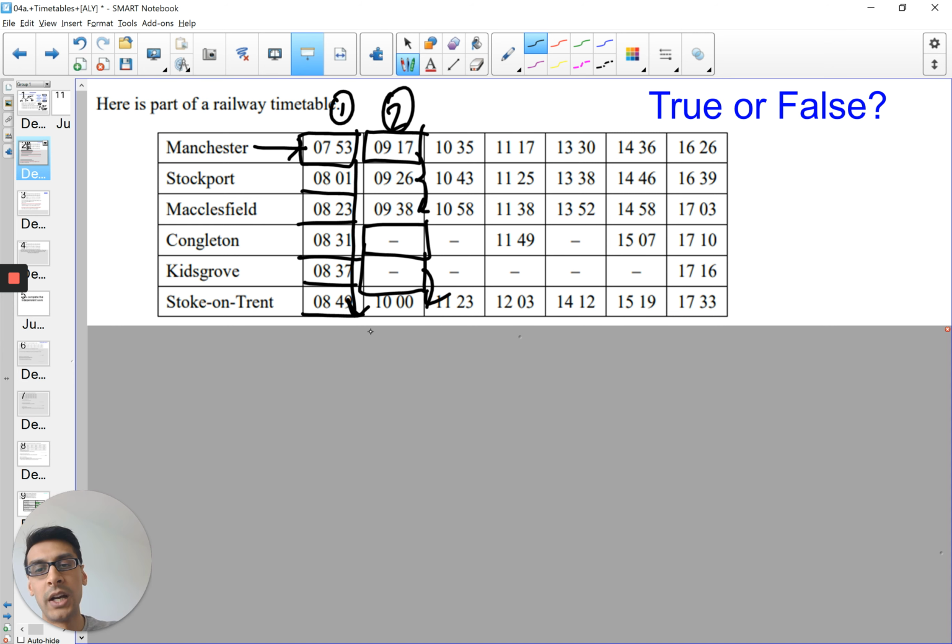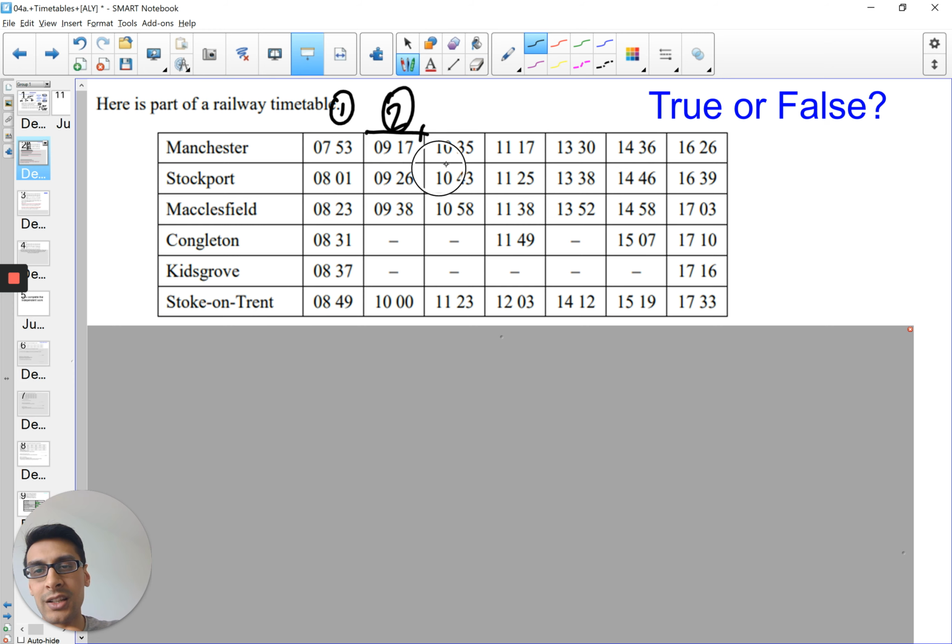So a train like that in real life might be called an express train, because it gets to the final destination quicker. And you can see train 3 also skips out the same 2 stops, and train 4 misses 1 stop, and so on.